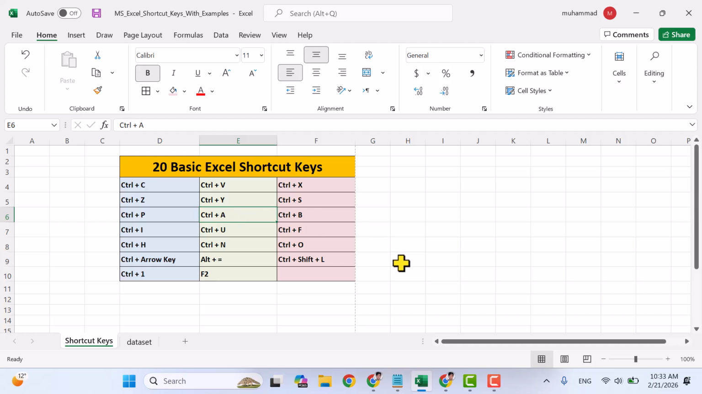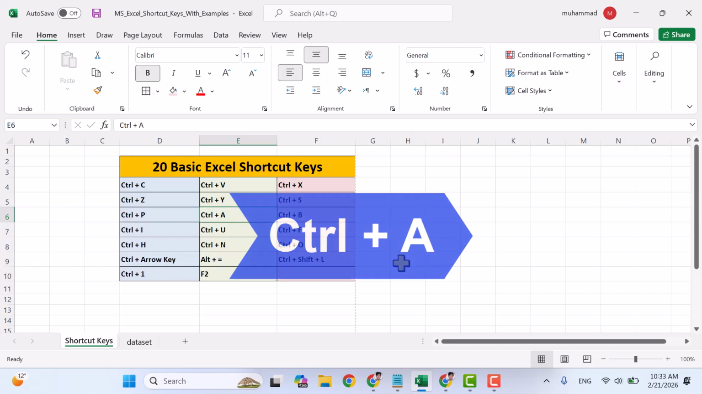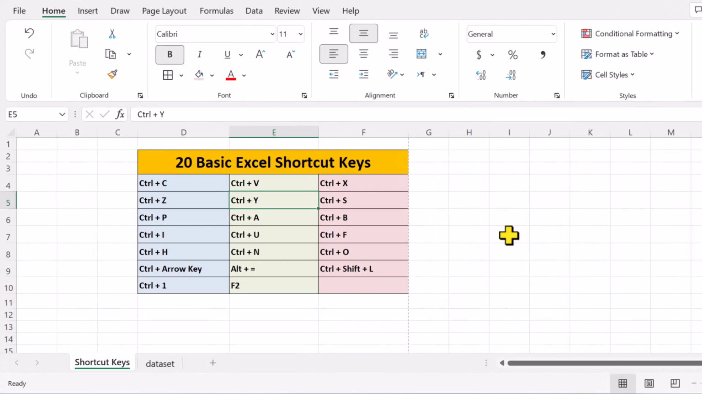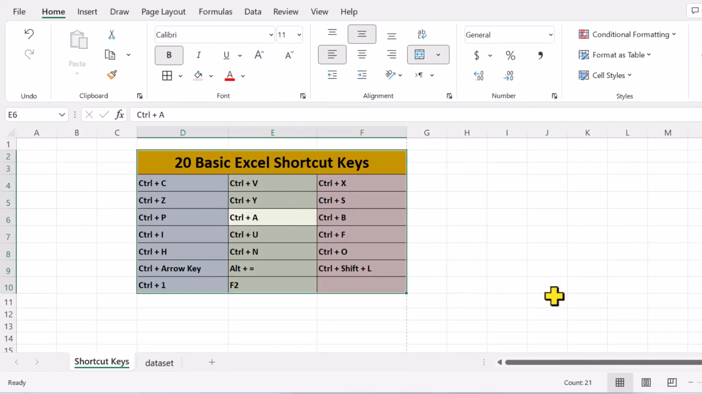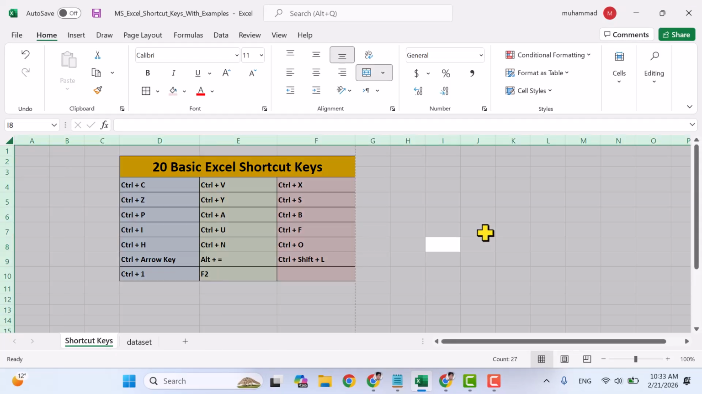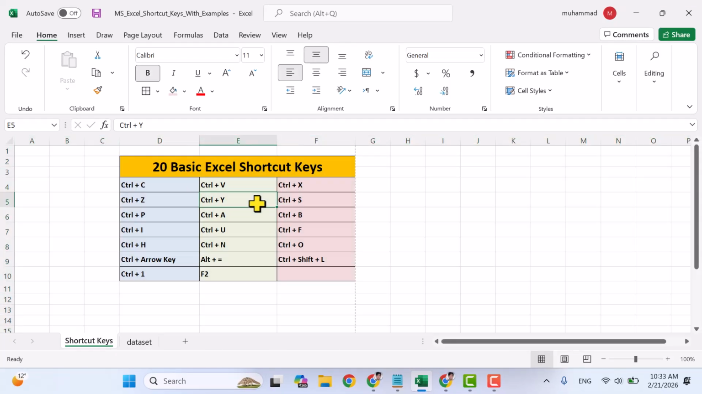Now let's come to Ctrl plus A, which is used to select all cells. If you are in a range, it will select the cells in this range. For example, we are right now in this range, so if we press Ctrl plus A, it will select this range. If we are in a sheet with no range, then it will select the whole sheet for us. So this was the task of Ctrl plus A.